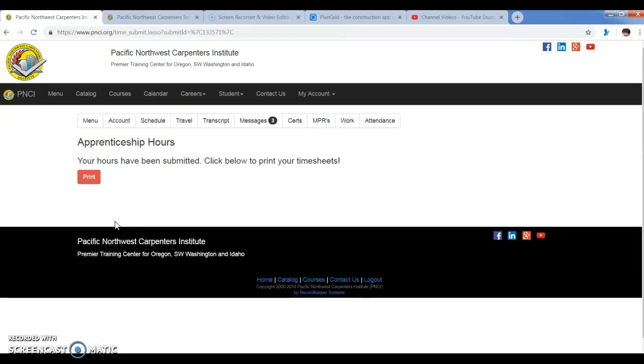Now you'll notice that this new page has popped up. Your hours have been submitted. And if you want, you can print out your timesheet just by clicking this print button. And that's all there is to it on how to fill out an online MPR.